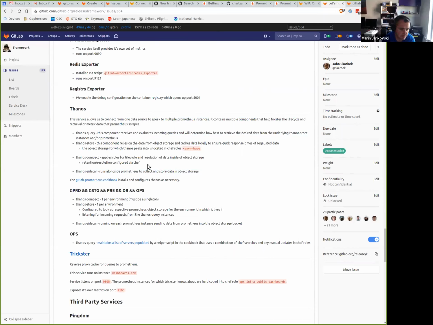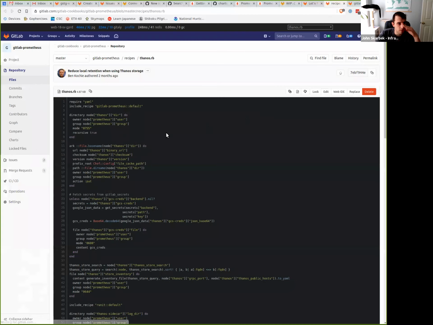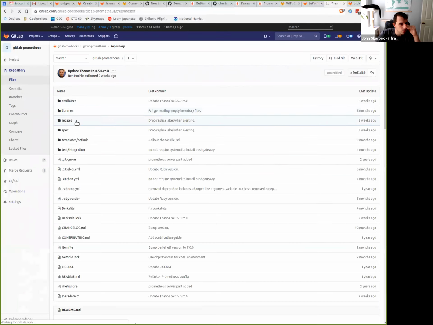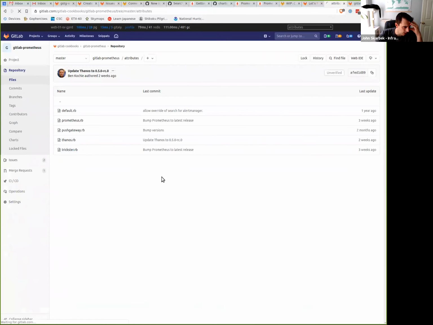Cool, thanks. The last one I wanted to mention was Thanos Compact. This is primarily for the ability to save us in billing costs. So it maintains a set of lifecycle rules. I don't think I linked directly to that, so maybe I won't be able to find that quickly, because I do think it's important for us to know that information. Is it in attributes? Thanos.